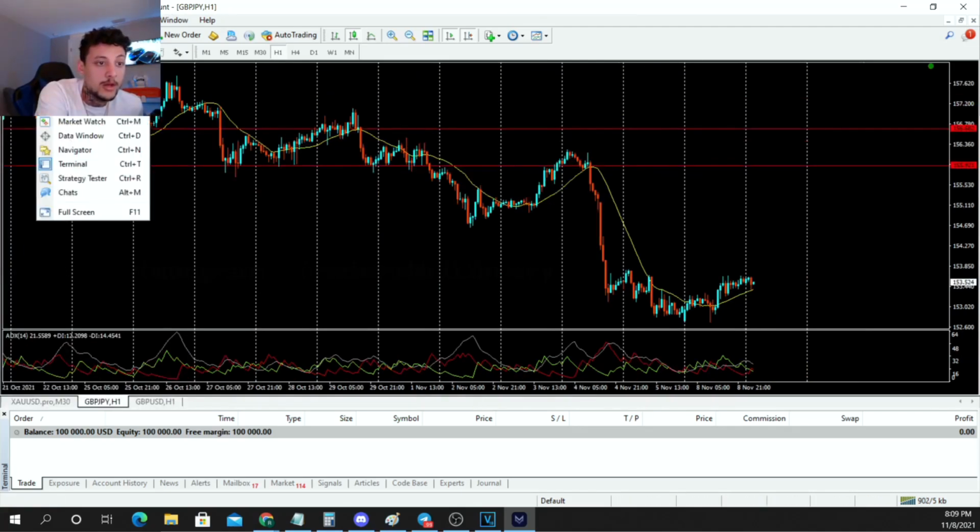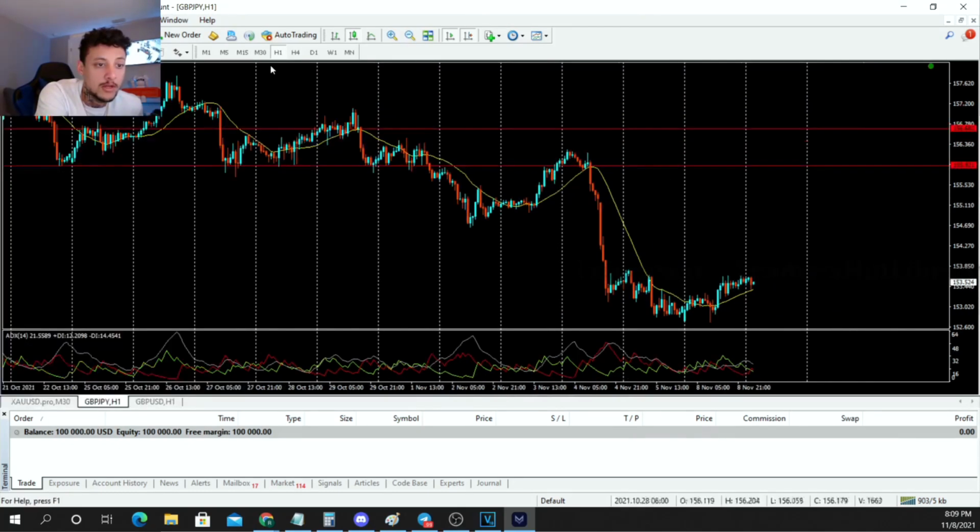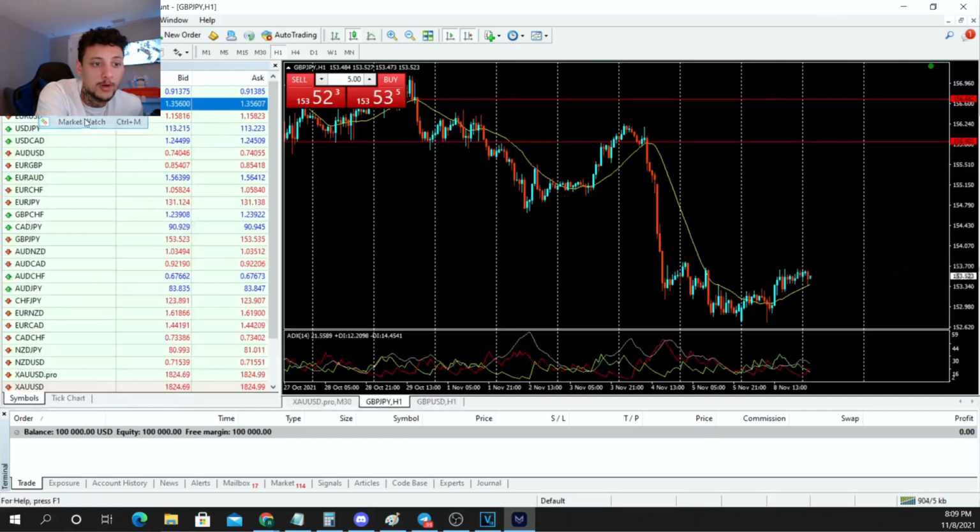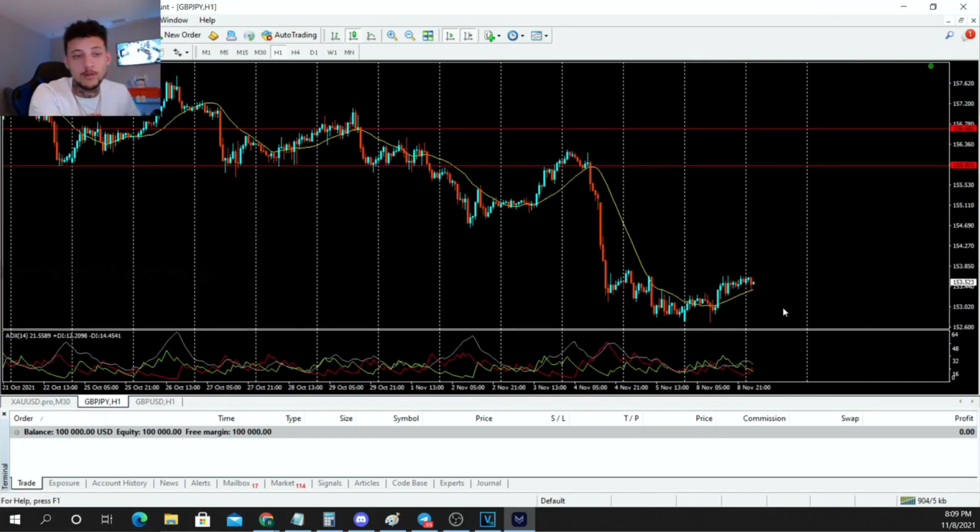To bring them back up, you go view, data window, navigator, terminal, market watch. Here's a navigator. Here's view, market watch. You can have all of that there.